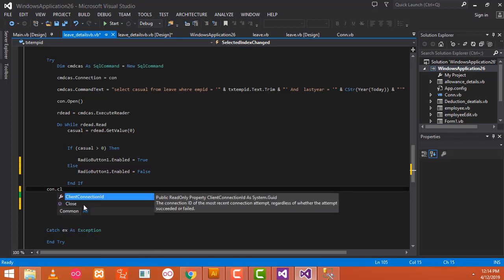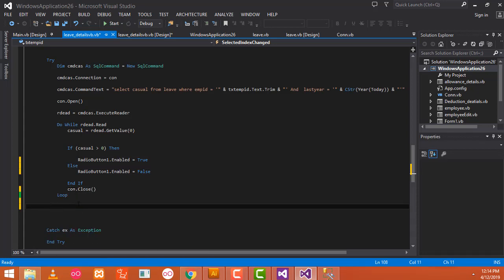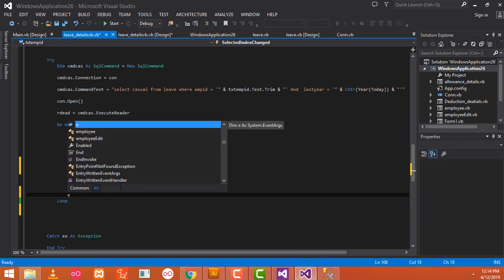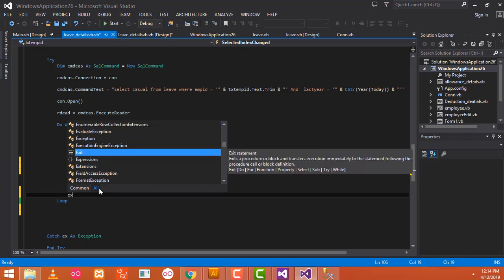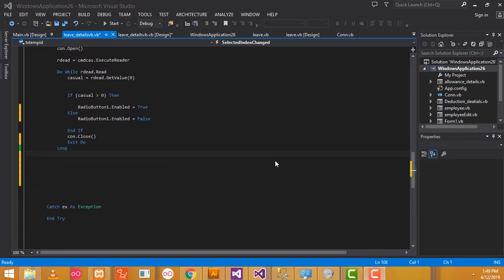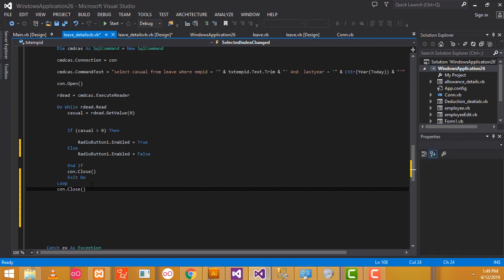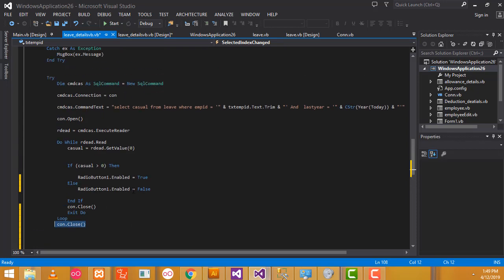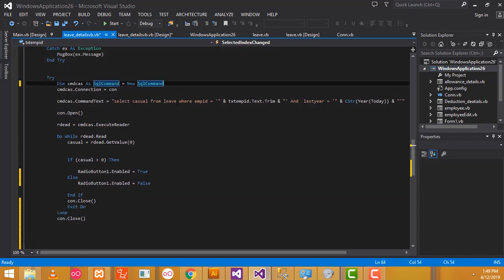After that we have to write exit do. We have to exit this do, right? That's the thing we have to write. After that we have to close the connection. Here we have to close the connection. Here also we have to close the connection. The same command, I am going to copy and paste here.